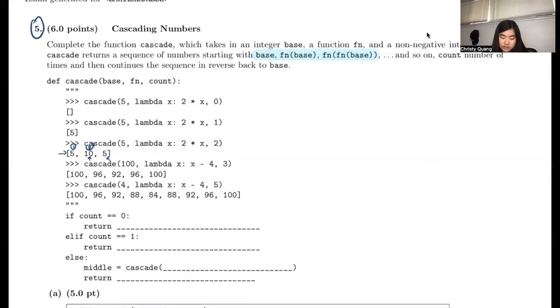And then same thing for this last example case. So we do this 5 times: 1, 2, 3, 4, 5. And then we return back to our base of 100.